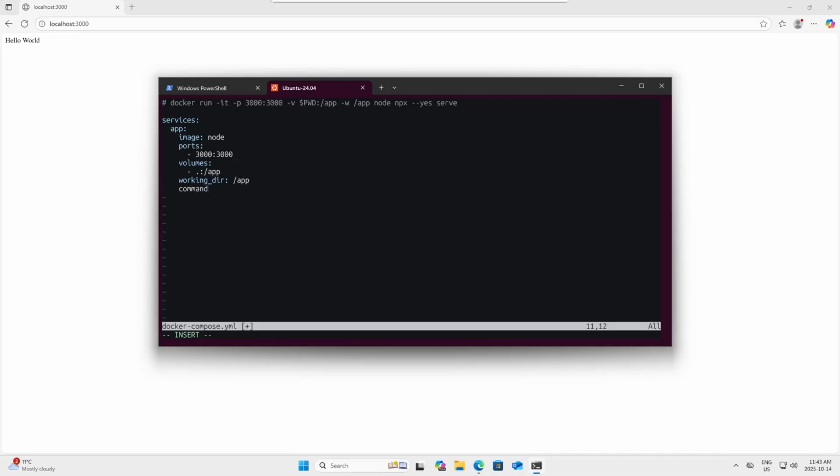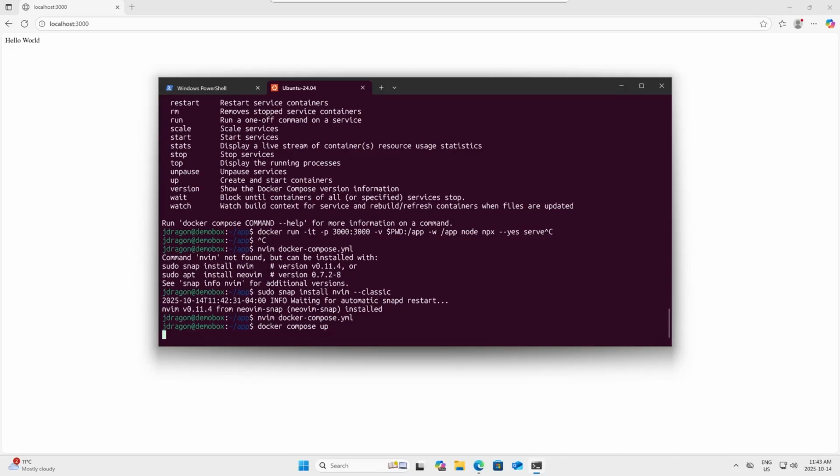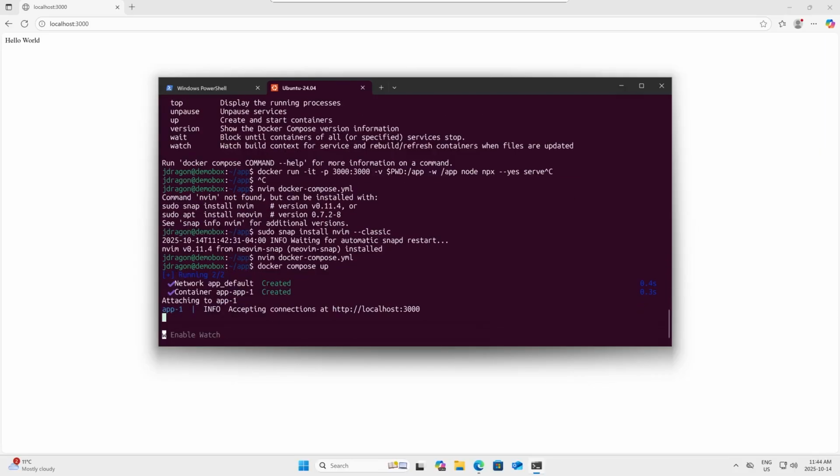And when we start up, we want the command that it runs to be npx --yes serve. Okay, so we'll quit that. And if we've done that properly, we should be able to do a Docker compose up. Okay, wonderful. So everything should be up. We're now at localhost port 3000.